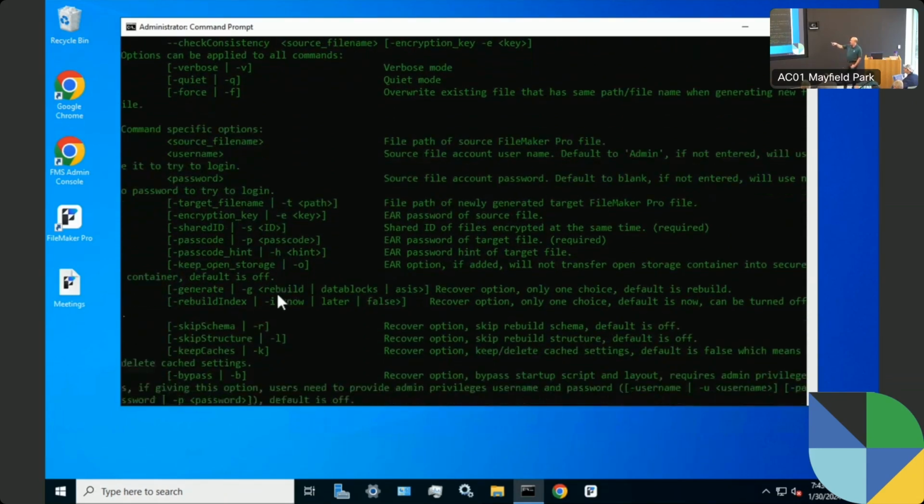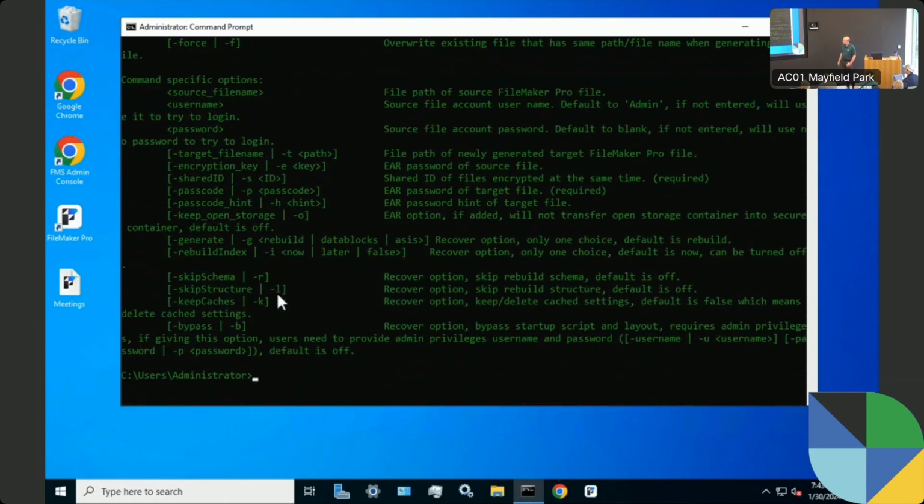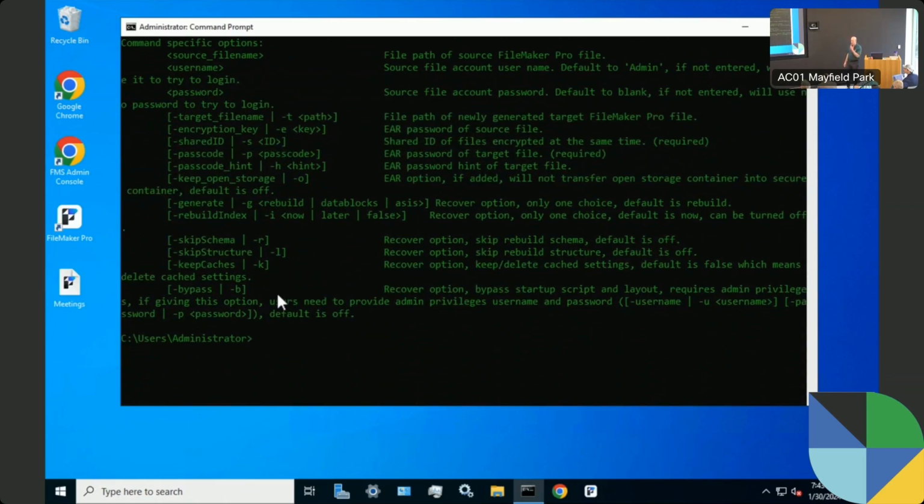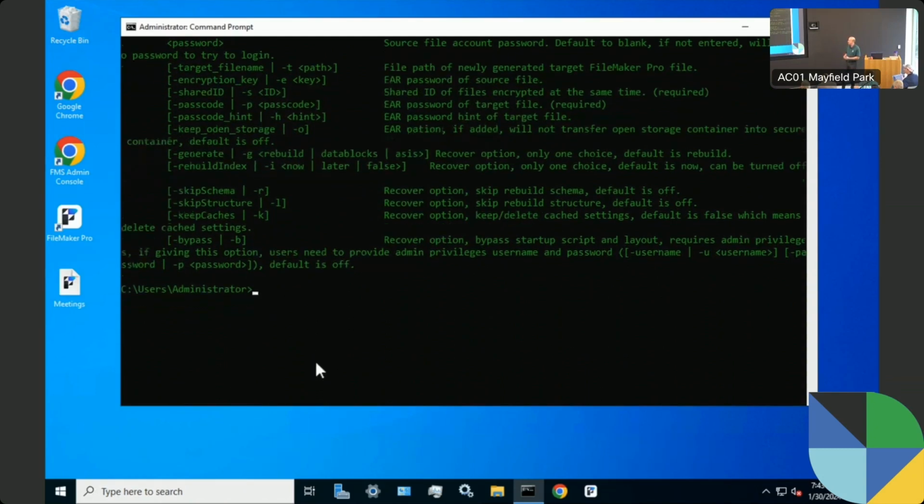So I've created a meeting file that you can see there on the desktop. Just did a new file, picked a starter solution, so it has no records, it hasn't been used, it just exists there for the sake of this little demo. And so we're going to go ahead and run a recovery option on it. What that would look like is you do the FM developer tool that you want to recover.